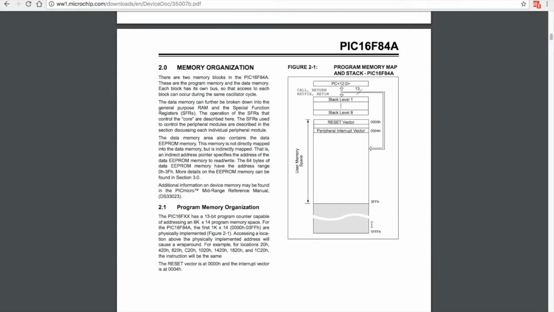This is the program memory where we have the stack at the top, and we have a reset vector, which is the starting address for the program. It begins at 0000, and at 004 there is a peripheral interrupt vector. It's where the interrupt address starts. The program memory for the PIC16F84A ends at 3FF. The rest of the memory is not implemented.